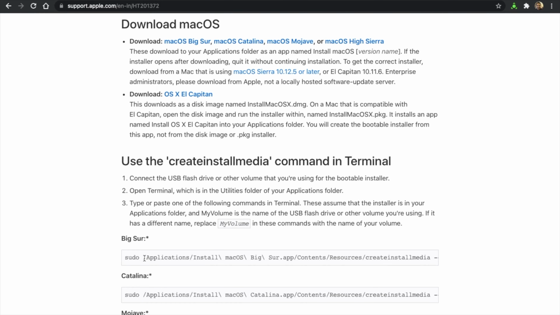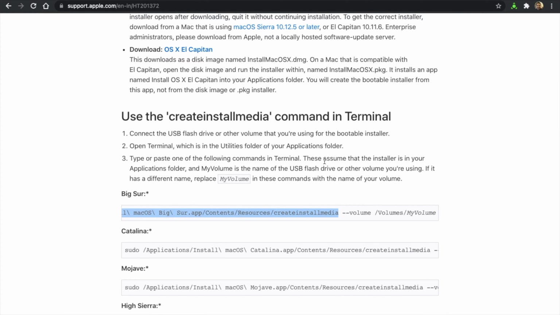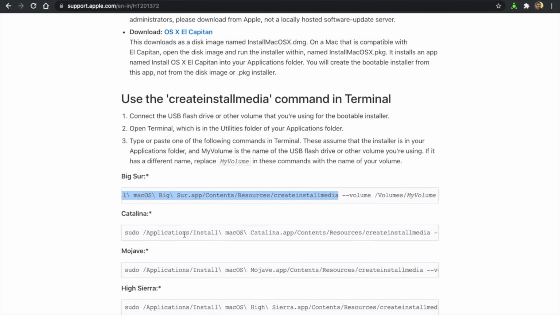just copy paste this thing. Suppose we are installing Big Sur, so we'll copy paste this. The first part is for creating installation media, and another part is the volume. So you can see here MyVolume is there. If you don't want to change the name of your pen drive, then here you need to change the name. Alright, so here we are going to install Catalina. So we'll copy and paste this thing on the terminal.